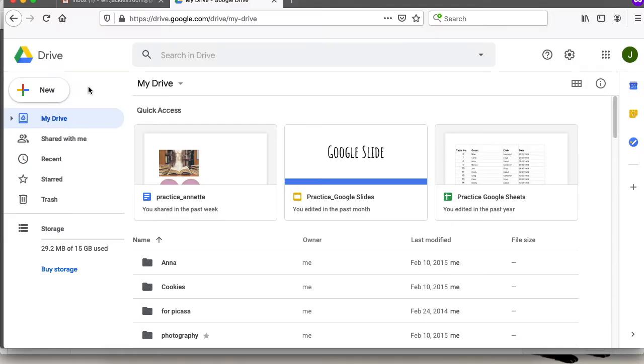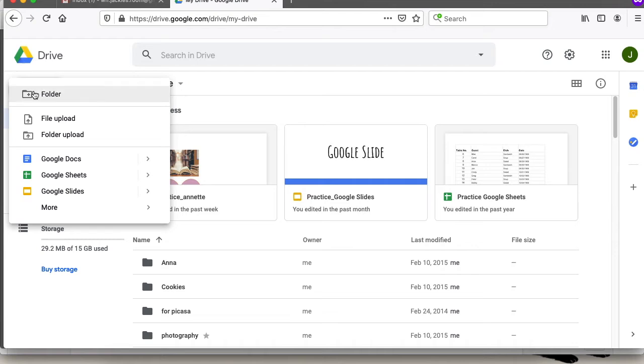So now that we're in Google Drive, let's go ahead and talk about the parts of Google Drive. So first let's talk about the main menu over here on the left. So you have the main menu and it starts with New. So up here, when you click on New, you're able to create a new folder, and we'll talk about creating folders later. You can upload a file from your computer, so if you have a flash drive or you have a file on your local computer that you'd like to upload to Google Drive, you can do that from here.